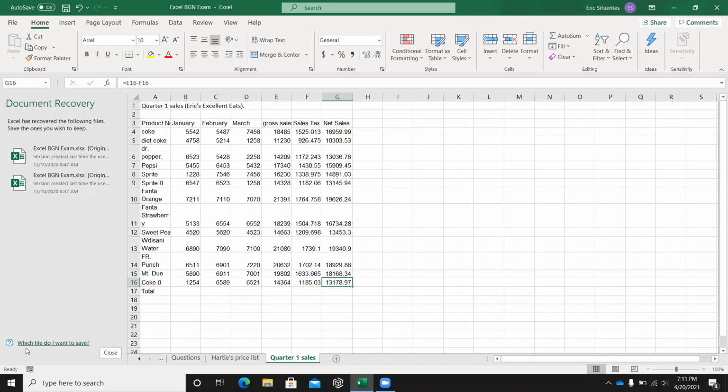Let's go down to row 17. Product total, A17. So here across row 17, our totals row, Quarter 1 sales total, we have nothing for January, February, March, gross sales, sales tax, or net sales. They're all blank. So I want to get the absolute totals if I were to add up all the sales for all of my products.